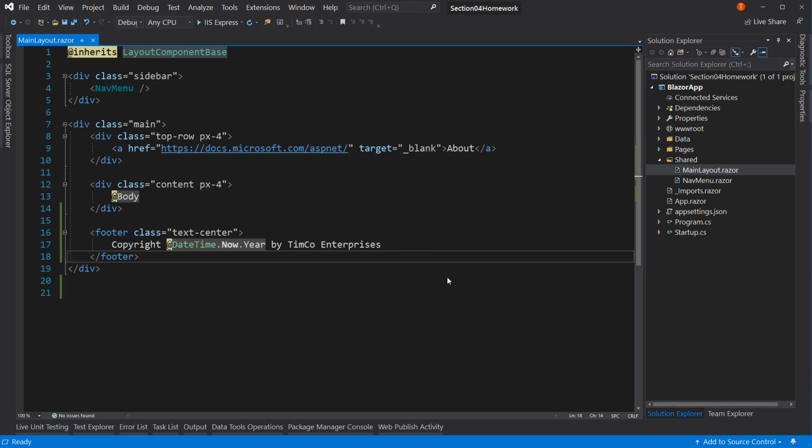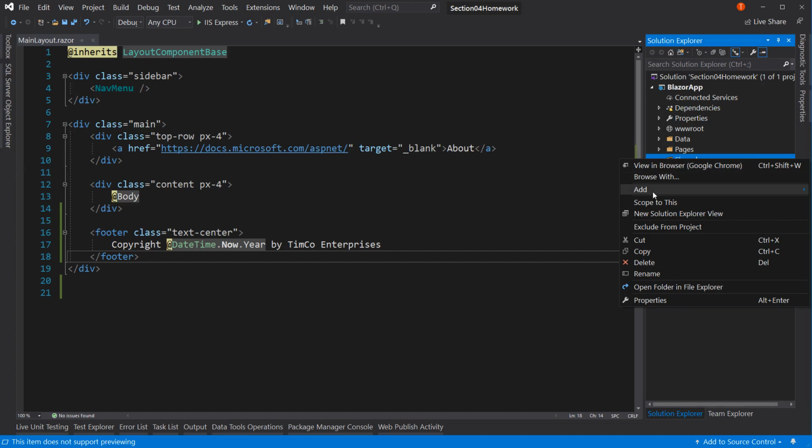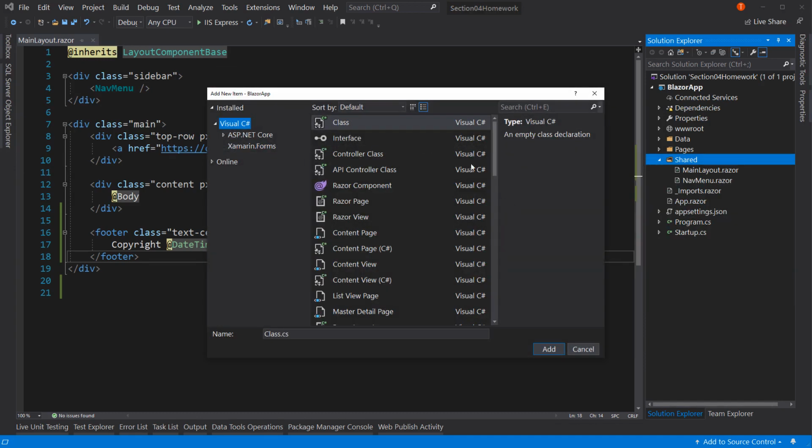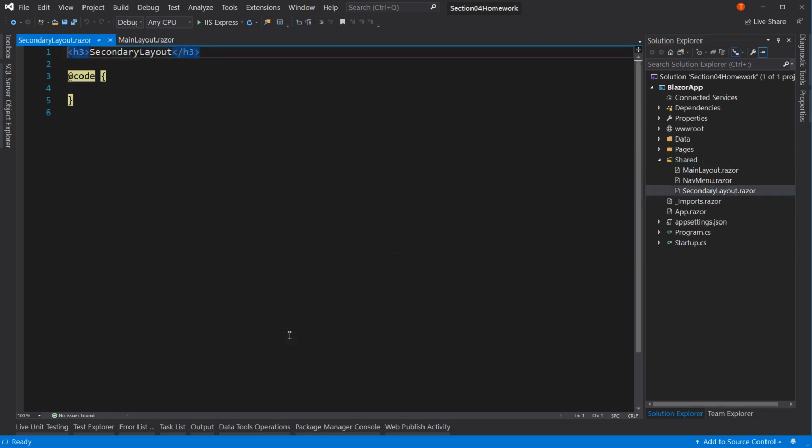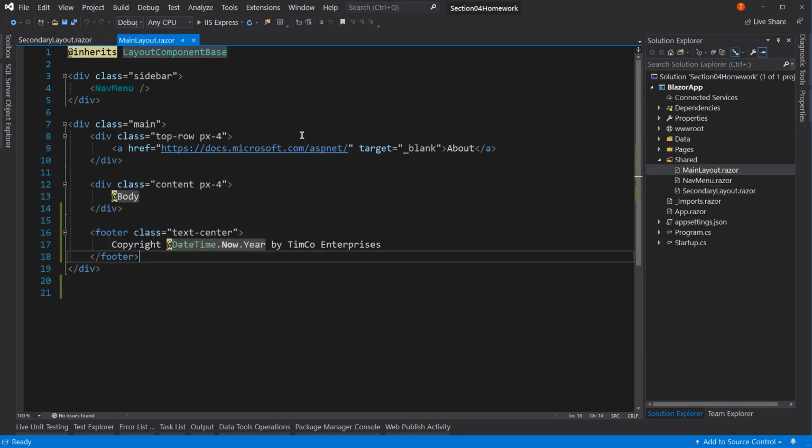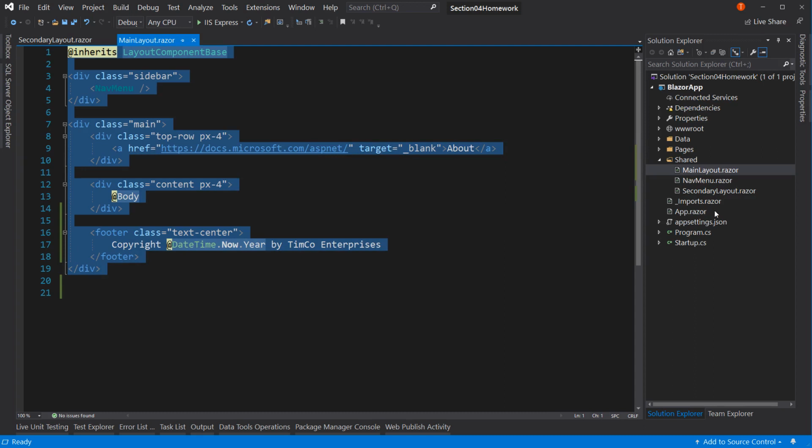Now let's create another layout. And in fact, just so you can make sure you see it and understand what it is, I'm going to call it SecondaryLayout, since that's what it asked for in the instructions. So in the secondary layout, what I'm going to do is take the main layout. I'm going to copy this.